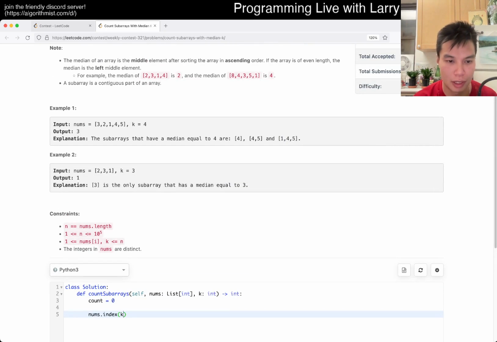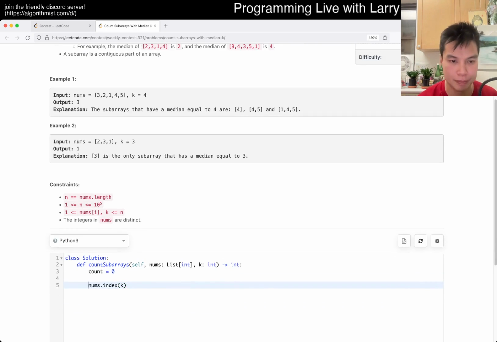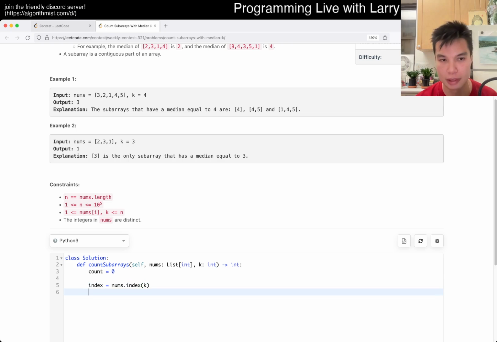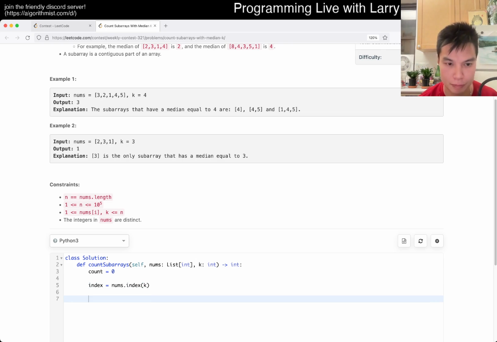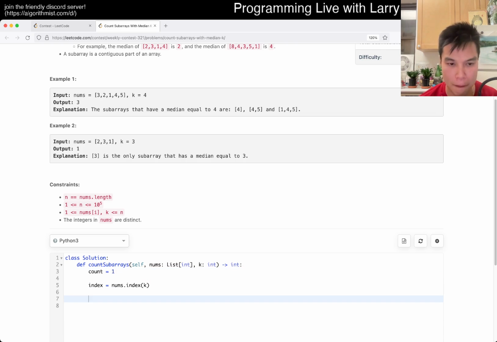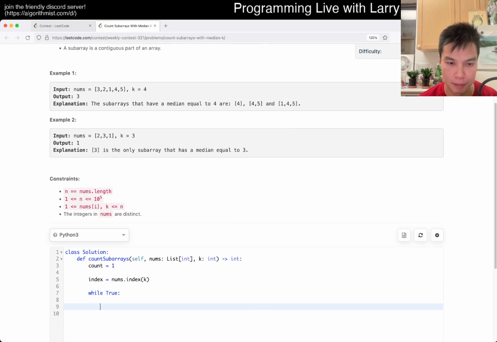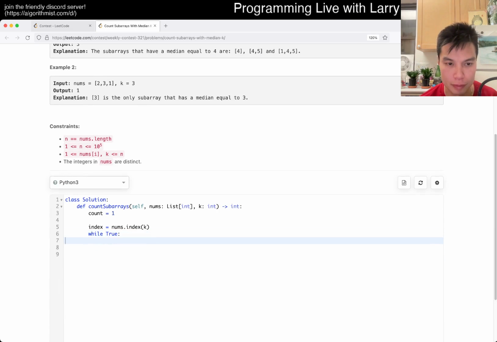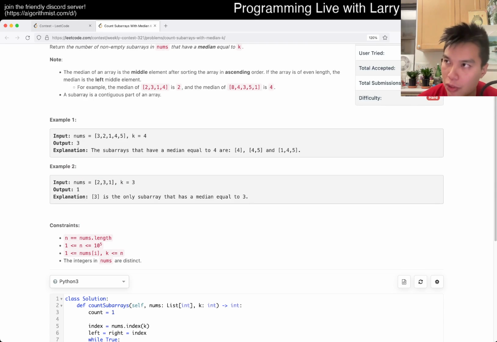Okay, nums at index of k, right? And then basically, I guess count is always 1 at least. So then, just to work through: left is 0 index, right is 0 index. Okay, but that's not true, right? So that's not quite right.